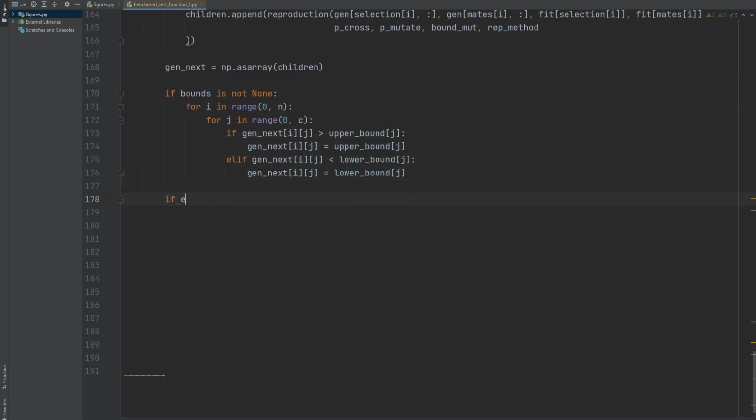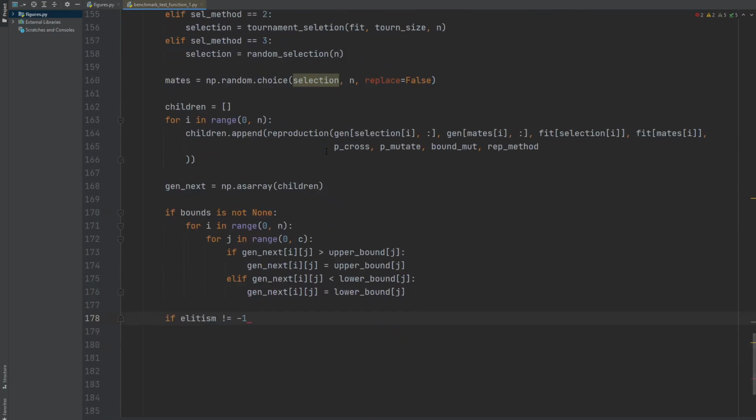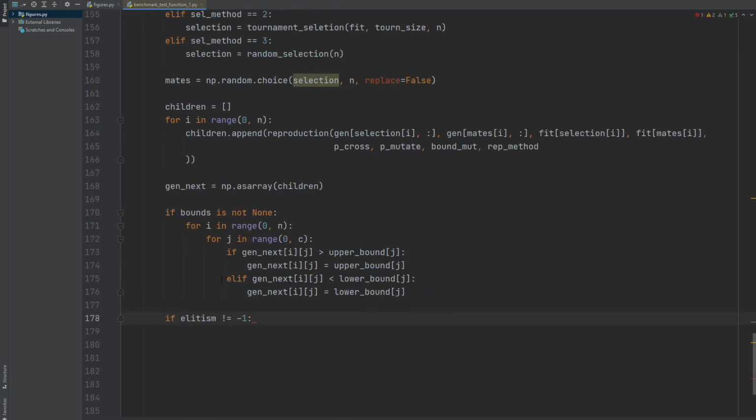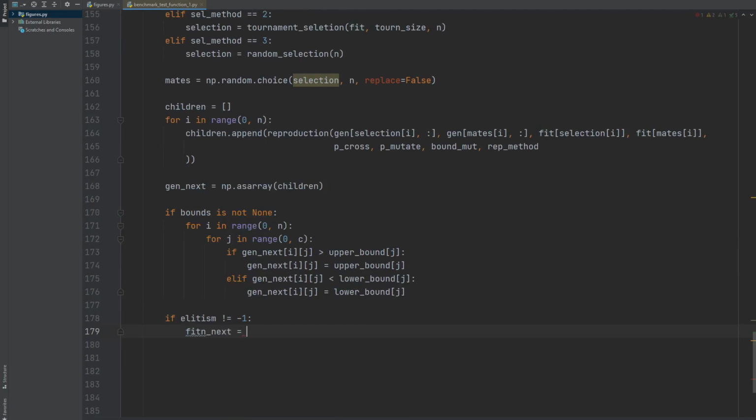Now we're going to say if our elitism is not equal to -1. So we've created our children, and now we need to replace the worst with the best from the previous generation, only if elitism does not equal -1, which, if you remember, only occurs if the elitism percentage was equal to 0. So now we need to calculate our next fitness of our next generation. And then we're going to sort based on this fitness value and replace the worst with the best.